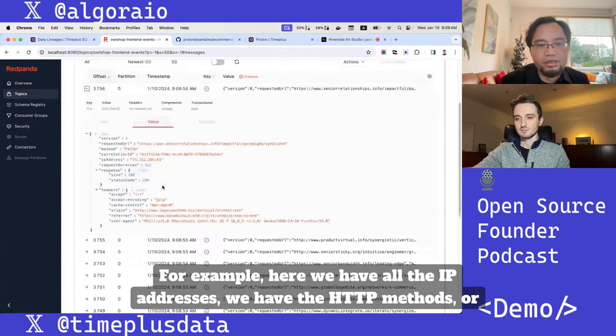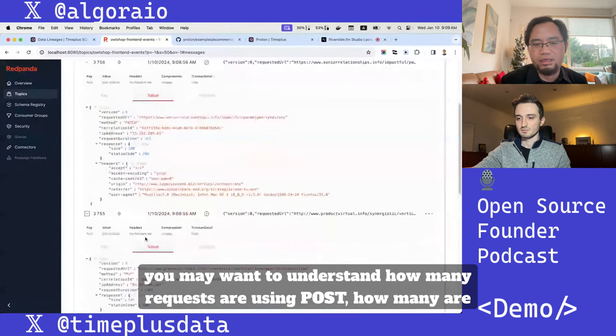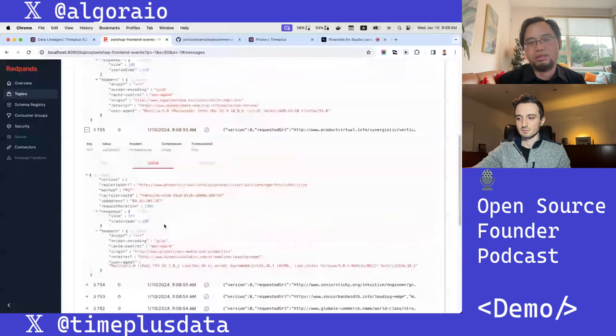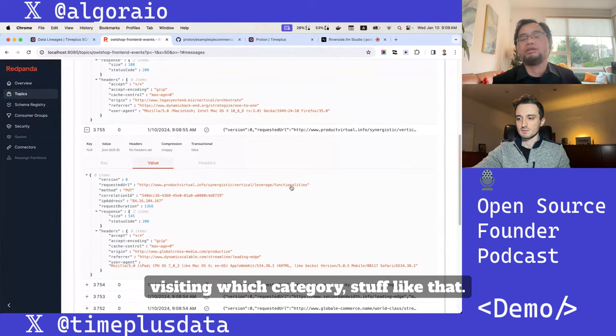For example, here we have the IP address, we have the HTTP method, or maybe the size. You may want to understand how many requests are using POST, how many are using GET. Or maybe you can do more interesting stuff like which country or which city is visiting which category. Stuff like that.